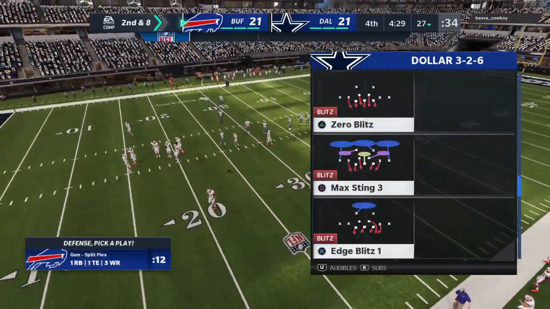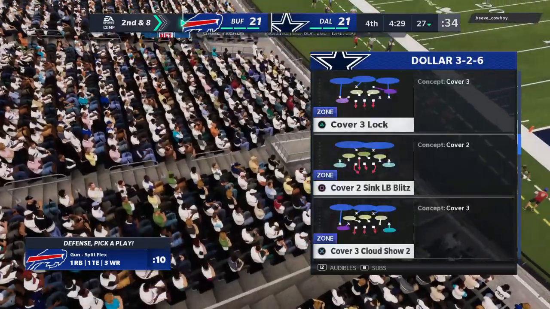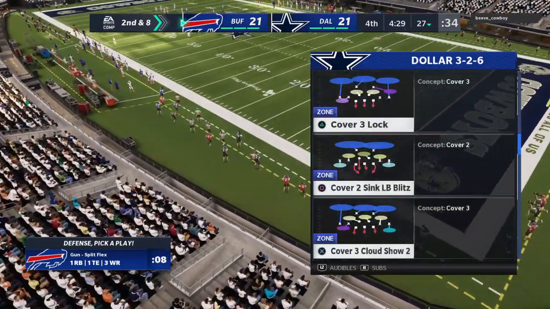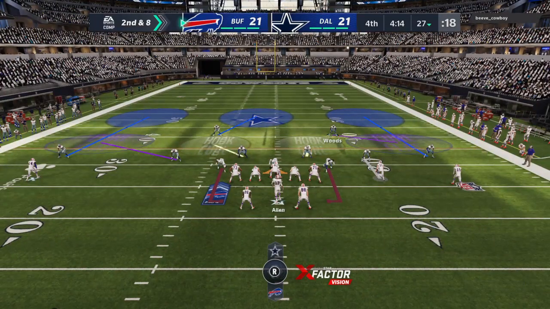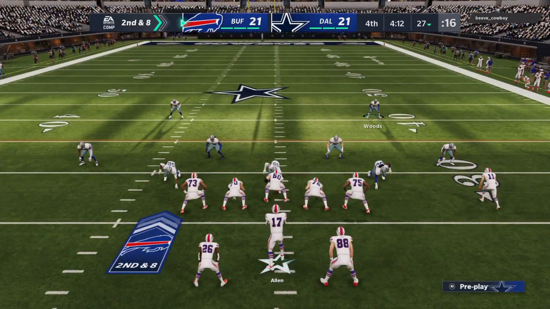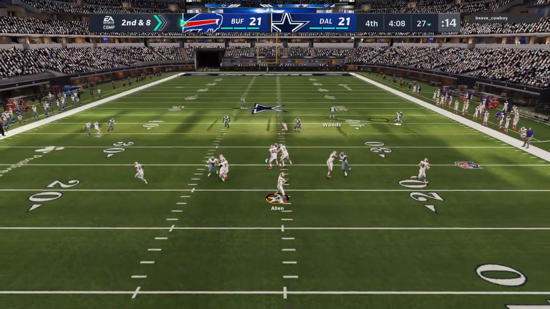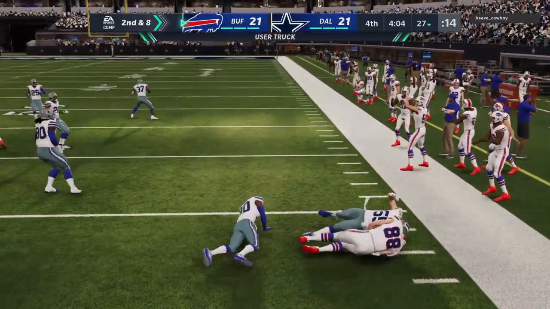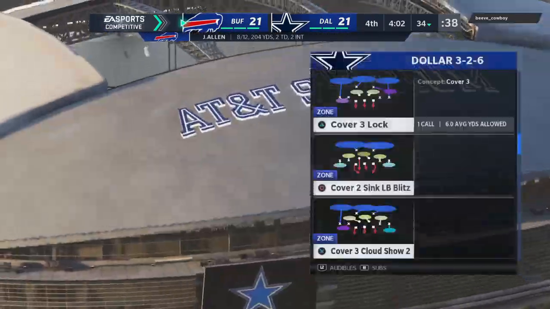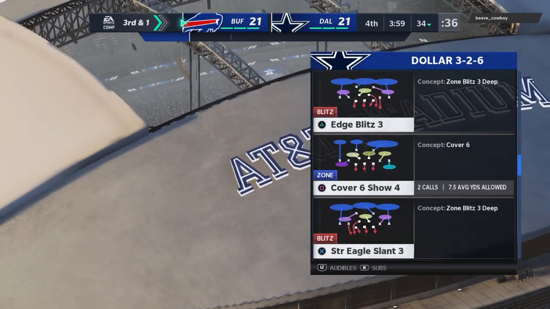It's 2nd and 8. Check. So the shotgun snap to Allen. Finding Knox there, complete. And give him 6 yards here as he's stopped near the 35 at the 34.